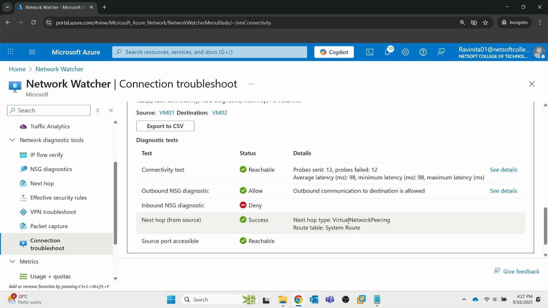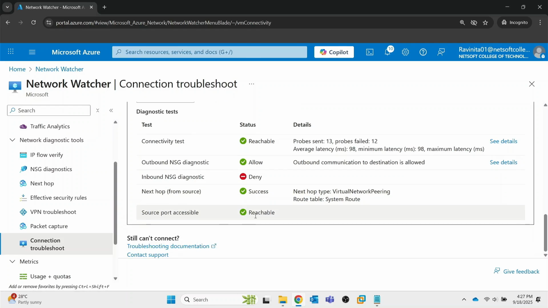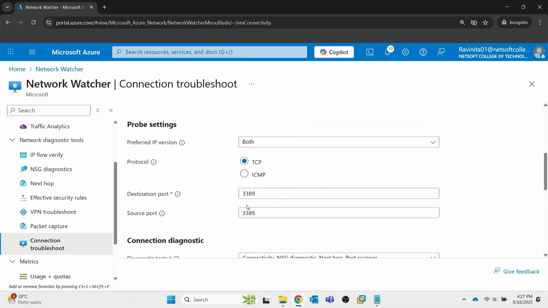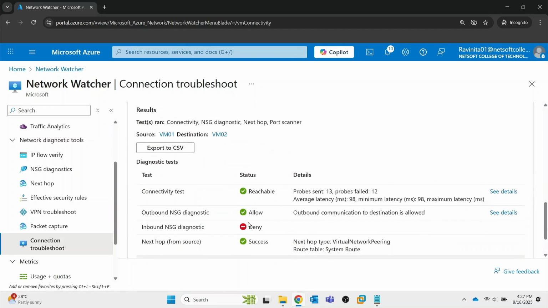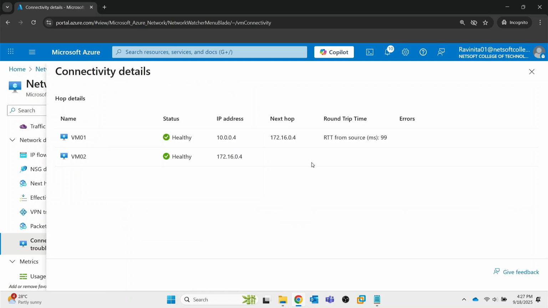Next hop is virtual network peering. And route table is there. That is system routes. No custom routes are being used because I removed it. Source port accessible, reachable. So between these two machines, VM1 and VM2, this is the report. Then you can even see details if you want.